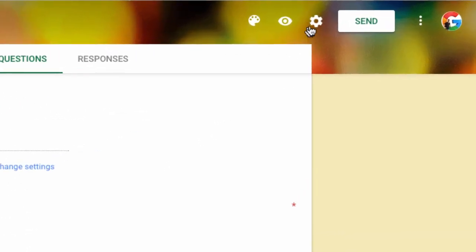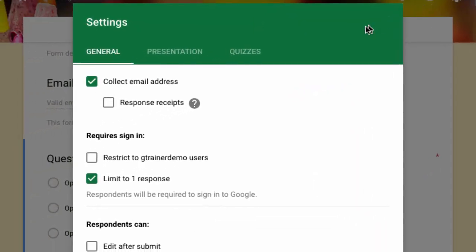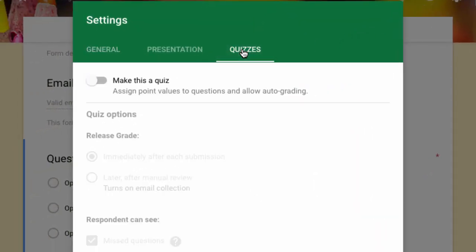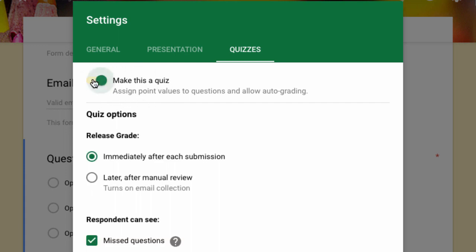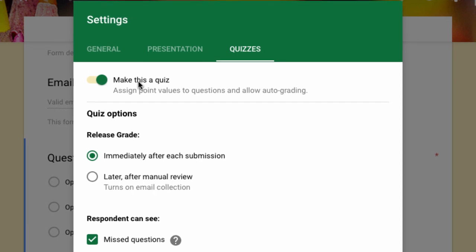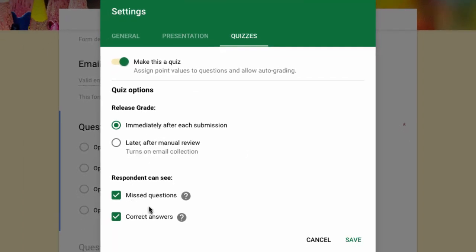Now remember, we go back up here to the settings, and I'm going to go back to quizzes up there, and I'm going to turn it on. This has to be on if I want to make it a quiz. So I'm going to click there and turn it on, and remember from the last section, I have all of these choices here. For now, I'm going to choose to immediately release the grade afterwards, and I'll show you the difference later on. And again, reminder, you have to save the changes that you make.